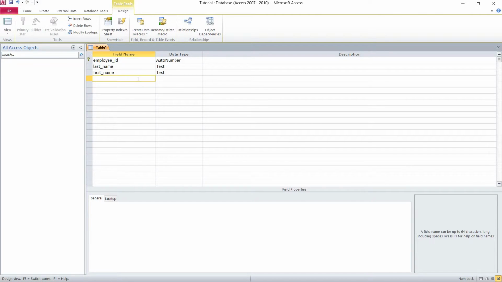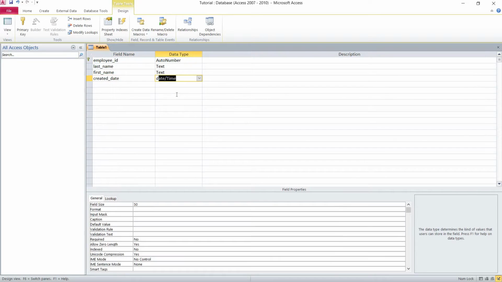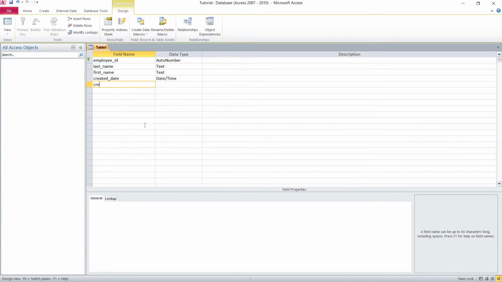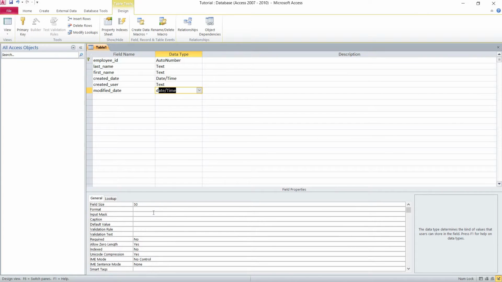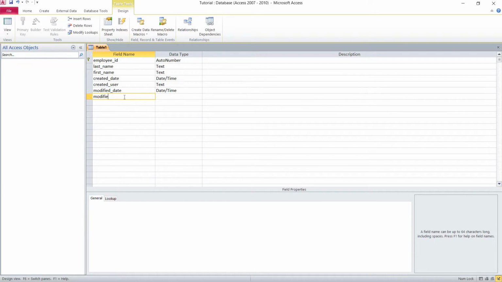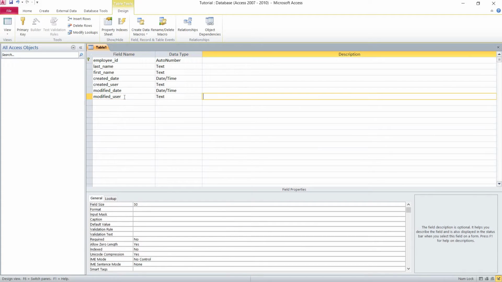So for the first audit stamp column, we will create a column called created date, and the default value for this will be now. Then I will create a created user column. Then I will create a modified date column, and the default value for this will be now. And I will create a modified user column.